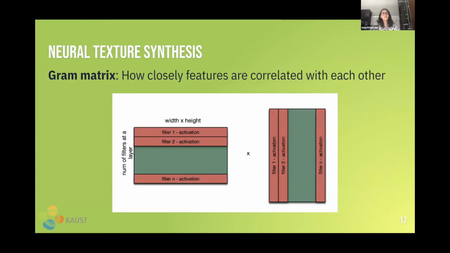And in order to understand neural texture synthesis, we need to understand something called a gram matrix, which is basically how closely features are correlated with each other. It serves as a descriptor that tells us which features tend to co-occur at different positions in an image, but it importantly throws away the spatial structure of the input image, and that's very important to remember. We can perform texture synthesis using neural networks by trying to match the gram matrix of a target image using something that we like to call gradient ascent.